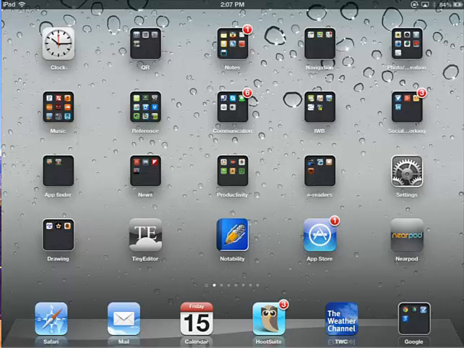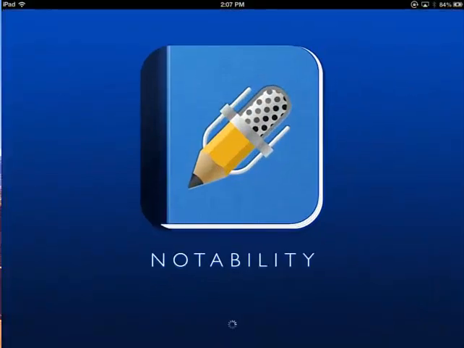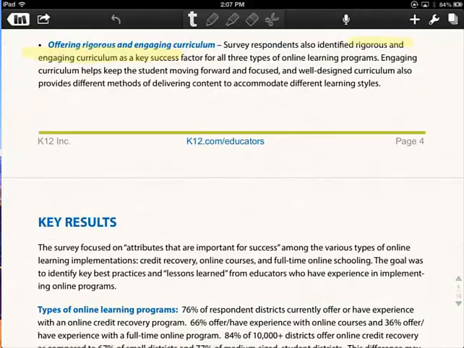So this is just going to be a quick look at the app Notability and how you can organize your files and folders in Notability. I'll make some general recommendations of how you can handle those files.